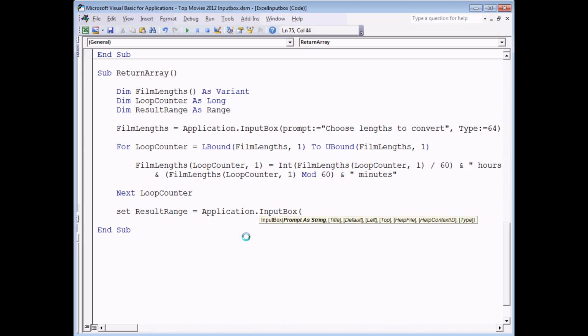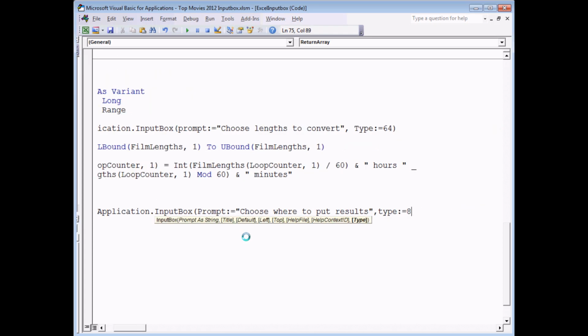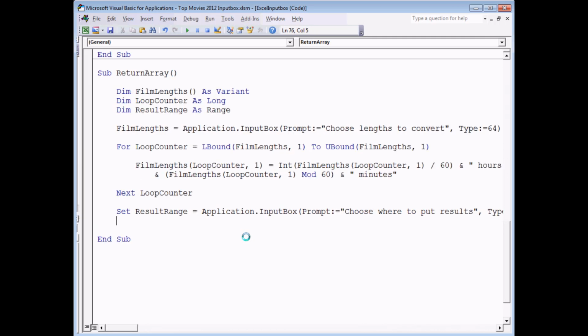application.InputBox, open some brackets. Now the prompt will be something like "choose where to put results". And then the type, of course, will have to be equal to the number 8, so that it's a range of cells. So ideally what we're going to get the user to do is select a single cell.